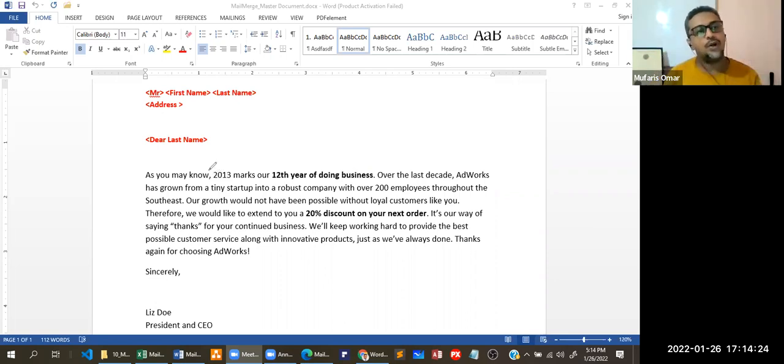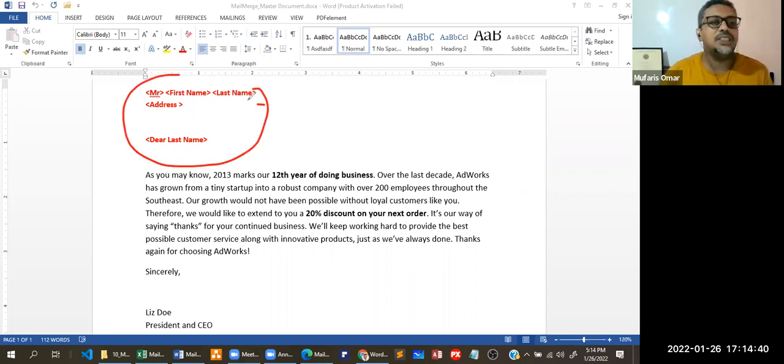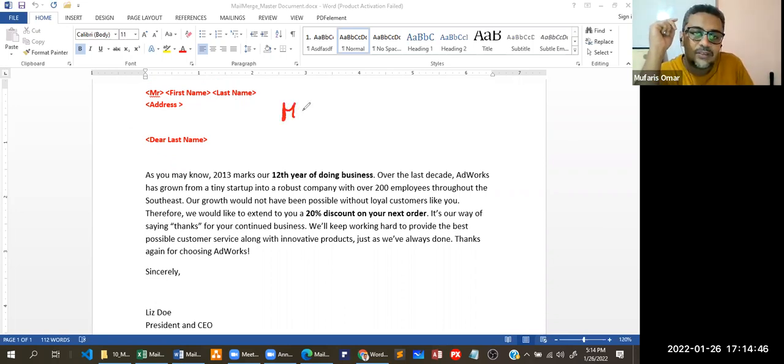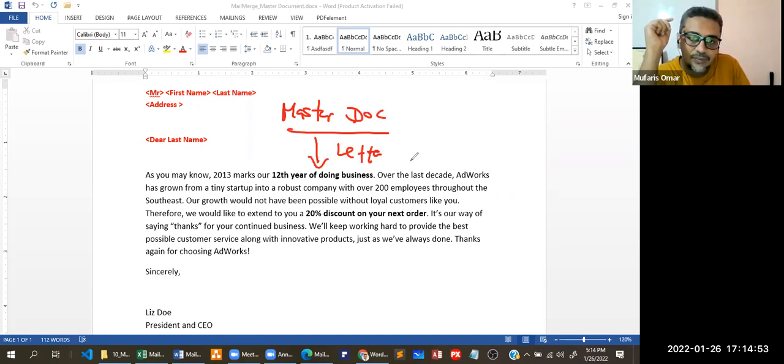In order to do a mail merge, what is mail merging? It's nothing. You just write one letter, and you change the address and details for each recipient. That is mail merging. So in order to do a mail merge, you need a master document. What is the master document? That is your letter in this case. And what else do you need?